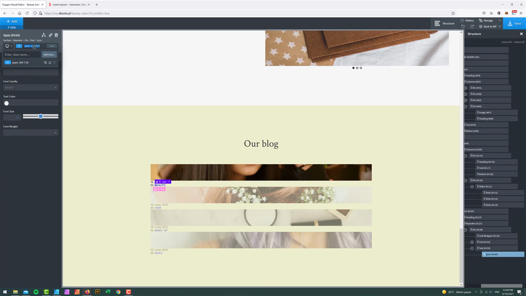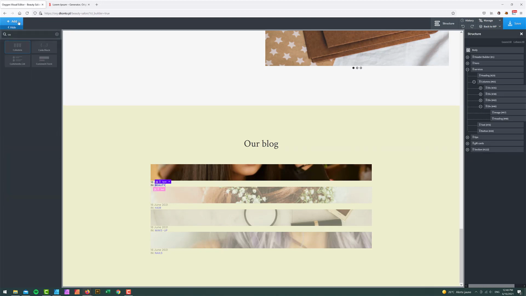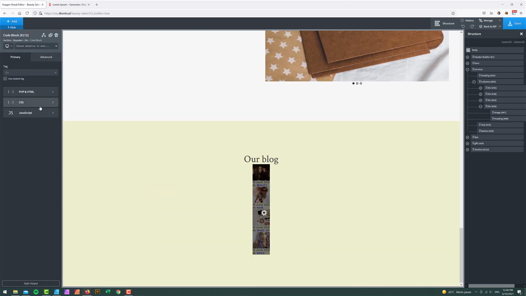Sometimes it's not that easy. And then what I'm going to have to do is just grab... I mean, you could add a style sheet for these custom codes, but since I'm just going to be using it on this one page, I'm just going to add a code block, this guy right here.